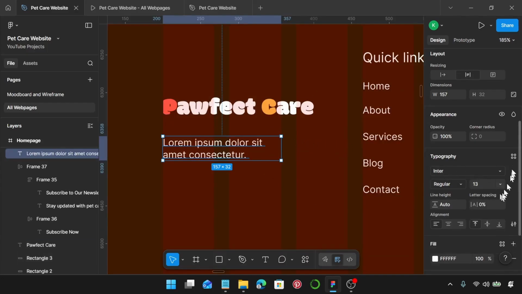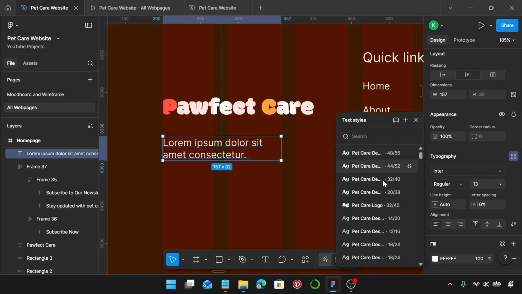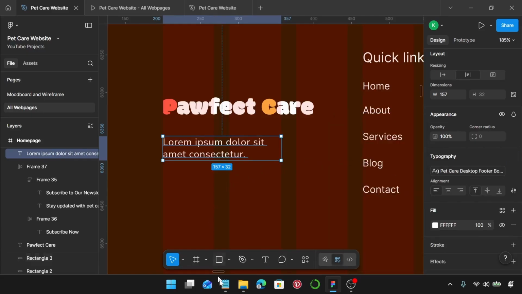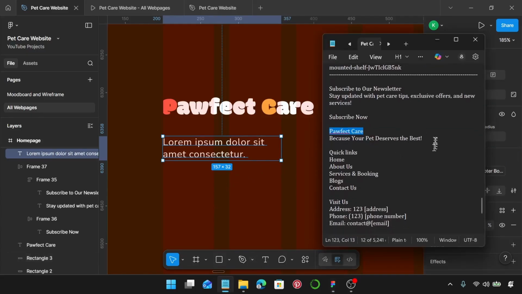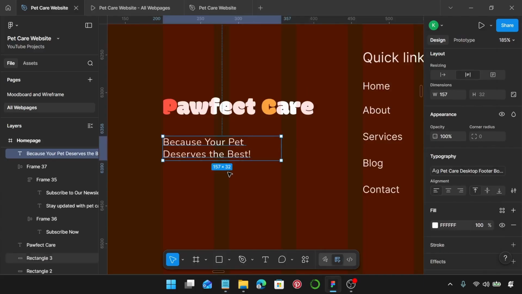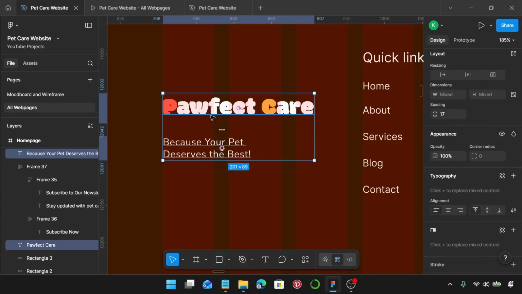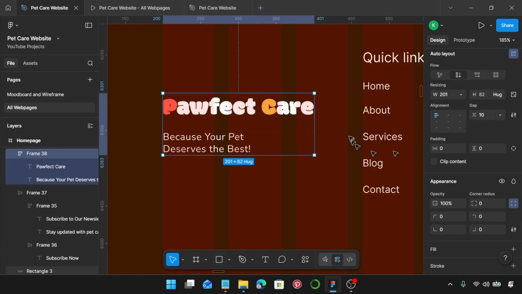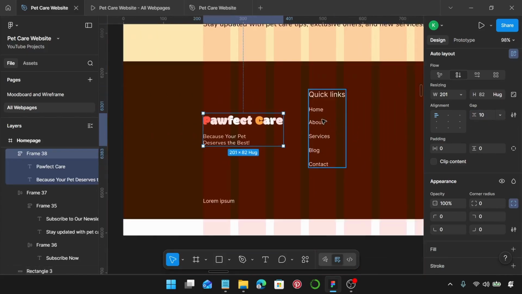Next up, for this section, I'm going to change the typography to pet care desktop footer body, and I'll go to my notes, grab the text and paste. I want the text on two lines like this, so we're just going to leave it. Select this to make it an auto layout. The gap between these two is going to be 10. Let's move on to the next one.